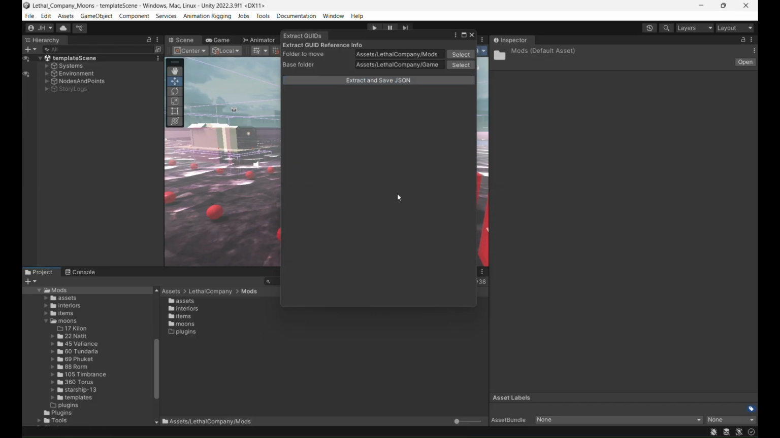Alright, once that's done doing its thing, there will be a JSON file as well as a log file saved wherever you specified. Now we can switch over to our new project.